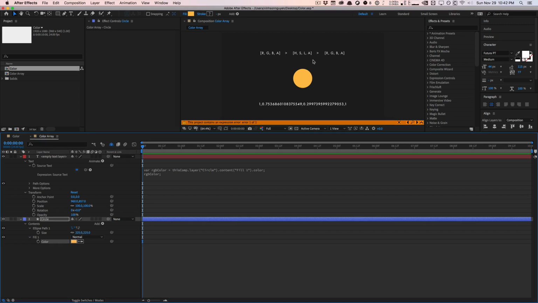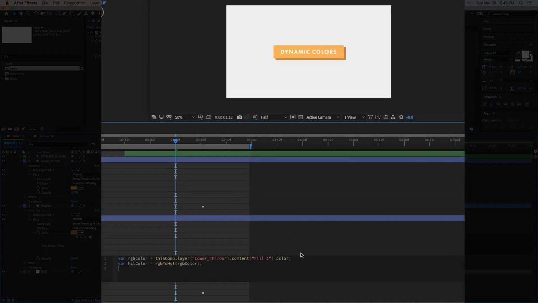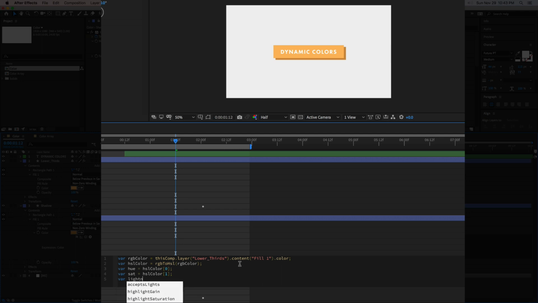So remember, an array is a set of stuff. If we go back into the expression, and I want to get the first part of my array, which is the hue, I can do a new variable called hue, and this is going to equal our hslColor array 0. This gives us the first element of our hslColor array, which is the hue. Same with the saturation, var saturation is going to equal hslColor 1. Then our lightness is going to equal hslColor 2. And of course, for completeness' sake, our alpha is going to equal hslColor 3.